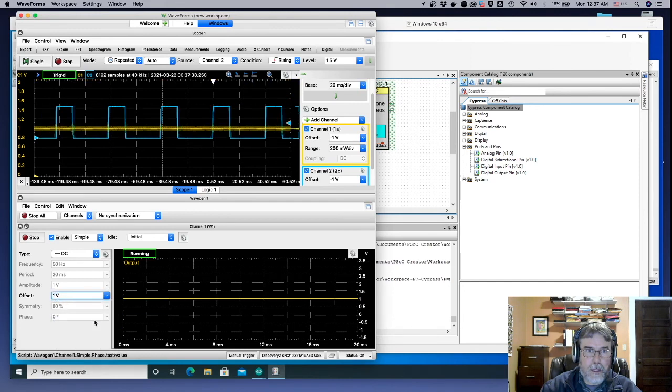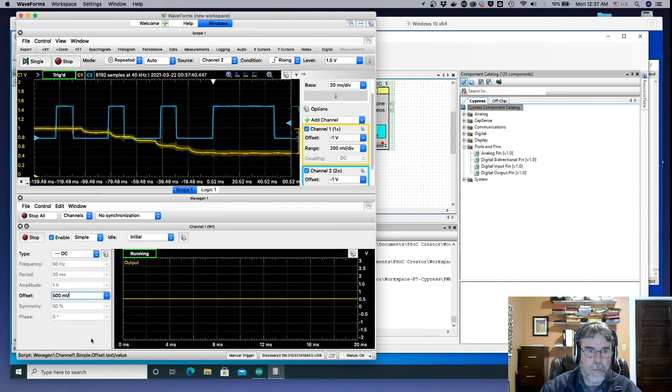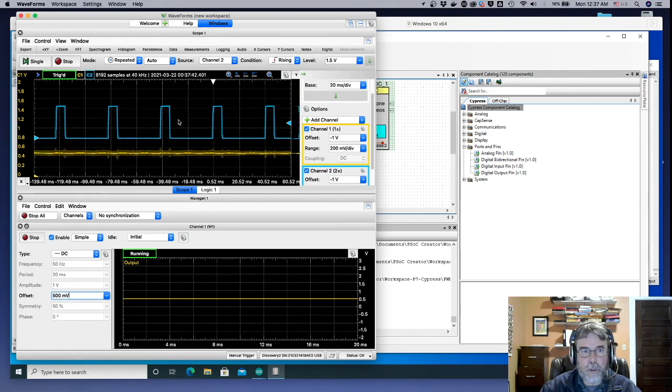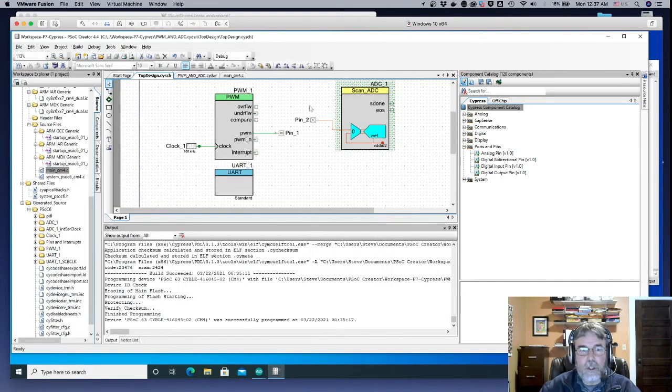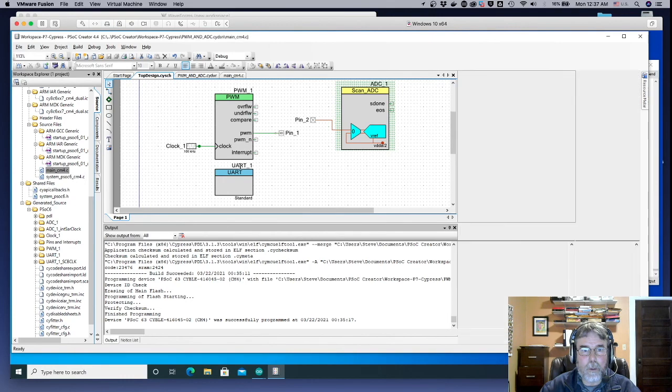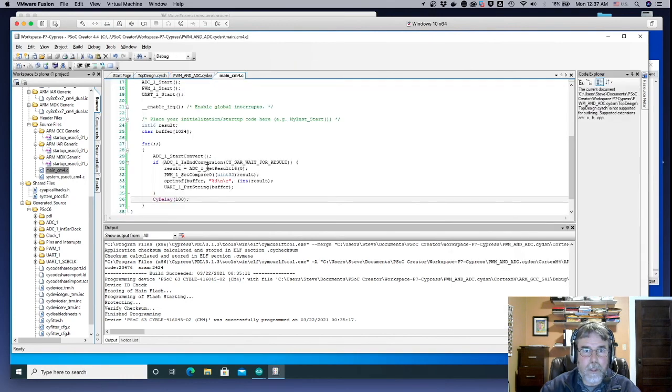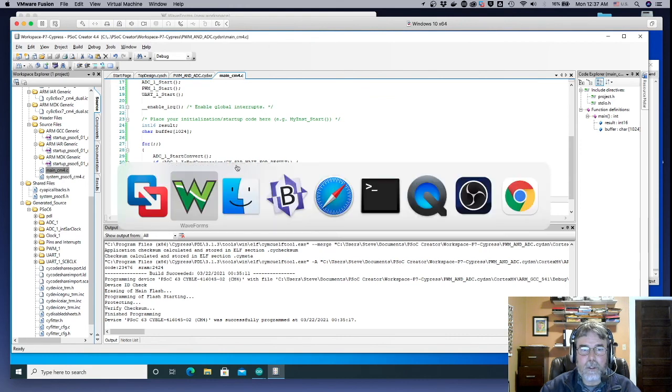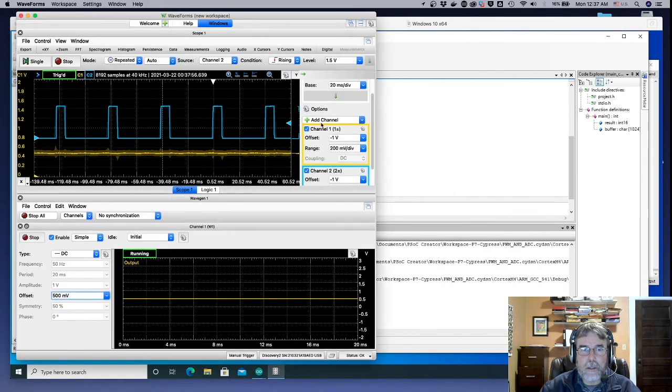But anyway, this is clearly working now. I can adjust the pulse width by adjusting this voltage. If you go back and look at the main program, every time that result comes in from the A to D, I set the compare value of the PWM, and that changes the width of the pulse, because it changes the value when it switches from high to low. All right, that's the idea.